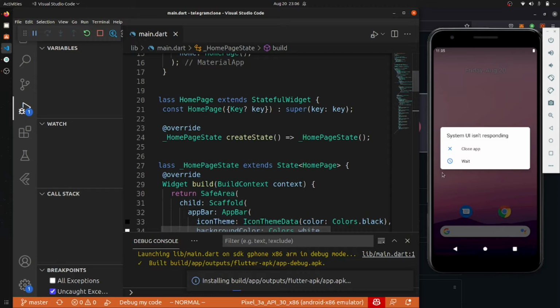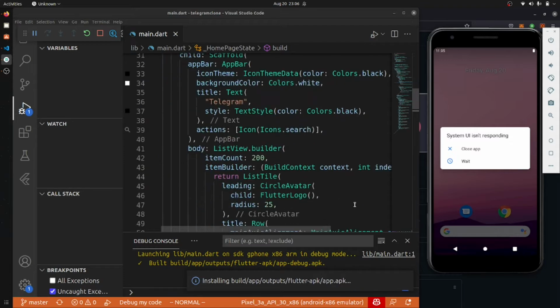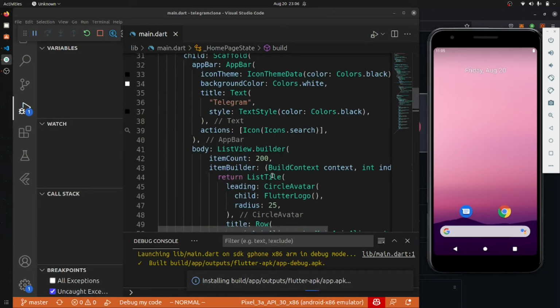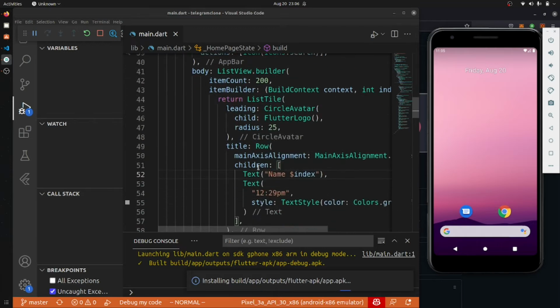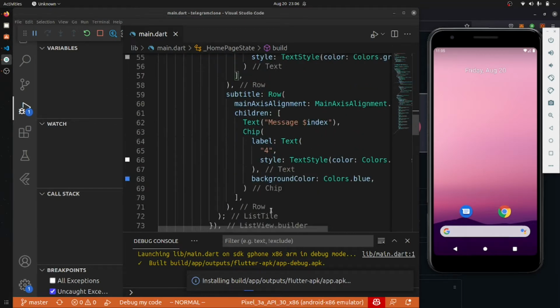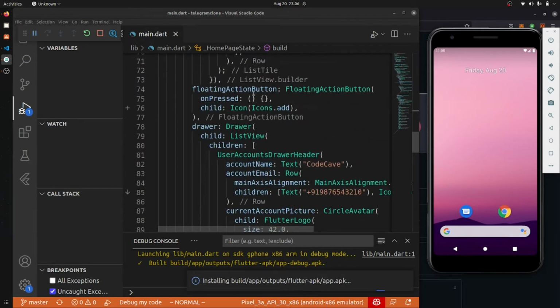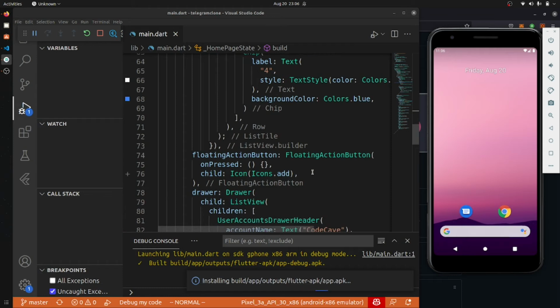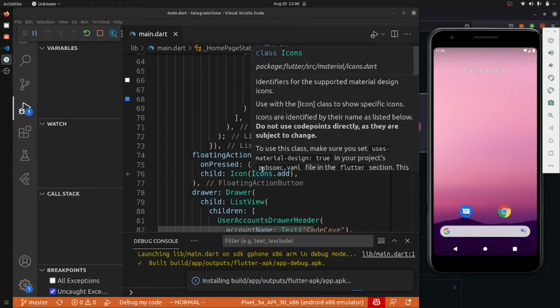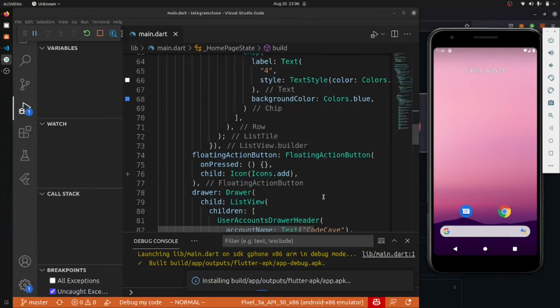So if you have seen my last video, what I have done, I have just created a home page in which I have given a list of chats, and we have a floating action button with a drawer screen with the user account drawer and other stuff. Okay, and if you want to check the code of this thing, the link will be in the description below. You can directly go into my repository and find those things.